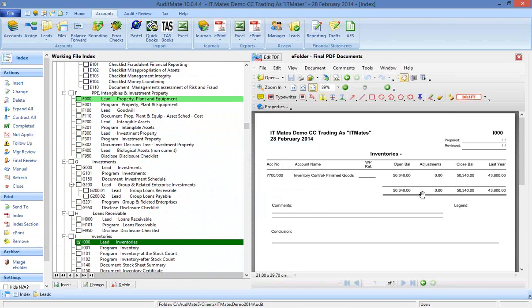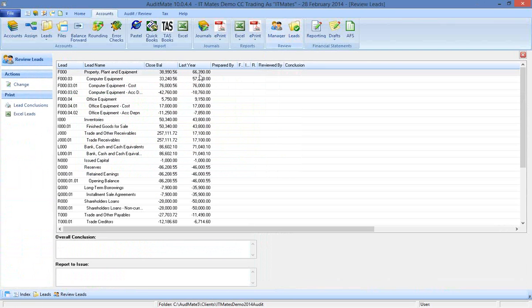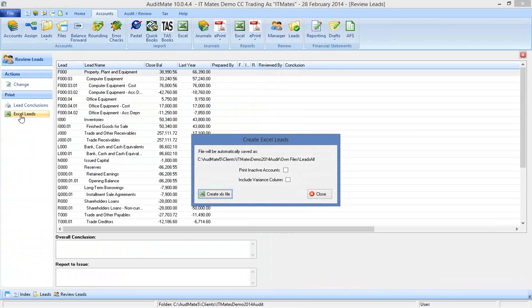Now he asked, how do we print all those leads at once? I'm sorry, but I don't have that functionality at the moment, other than to be able to print them all to Excel at once. And you can do that by clicking on this button here. It says Review Leads. And that will open up a window that has all the leads and puts all the balances in. And if I click on Excel Leads, it will create an Excel workbook with a separate sheet for each lead.